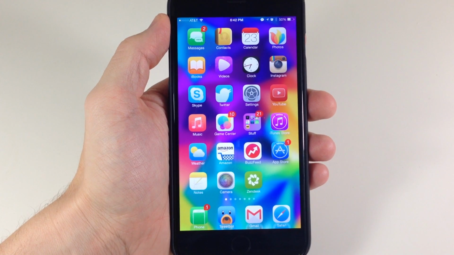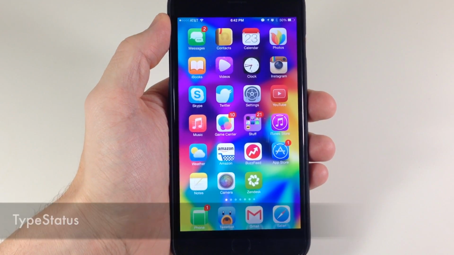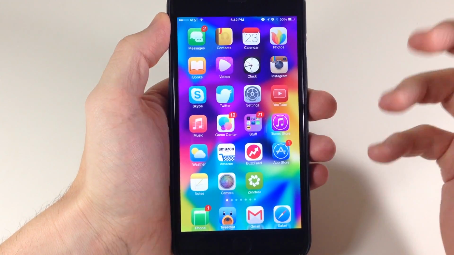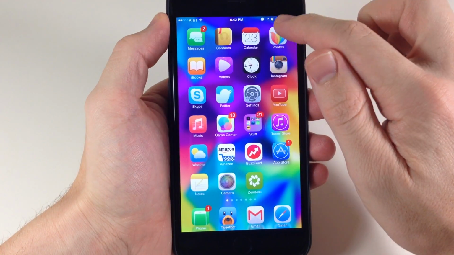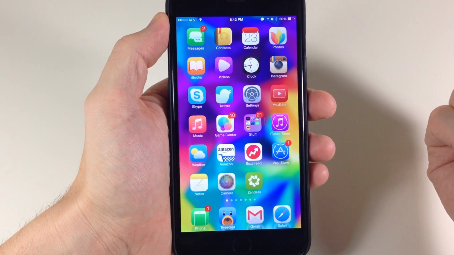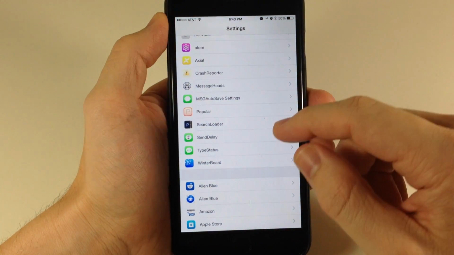Here we have a really cool tweak called type status. So if you guys haven't heard of that, it basically allows you to see when someone is typing to you right here in the status bar. And there's two ways to do that. You can see right here that if someone's typing to you, you'll get a little notification right up there at the top right hand corner. And you can also change that to a banner, which is something that I actually like a little bit better.